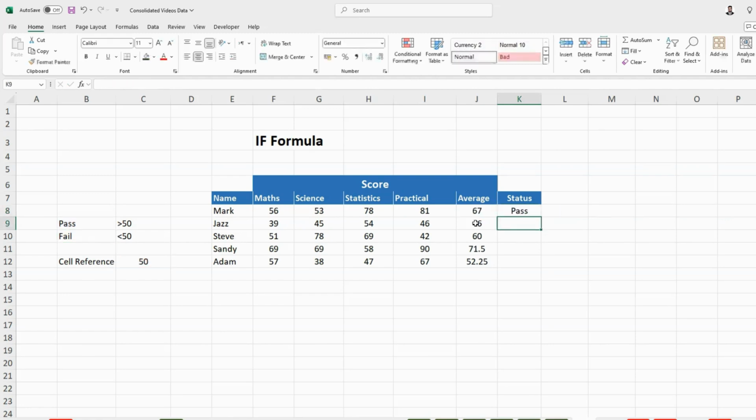So press enter and it's showing pass because average marks are more than 50. If I want to copy the formula for the rest of the students as well, I'll just drag from the bottom and it will apply the formula for all the students. Why is this student failed? Because average marks are less than 46.